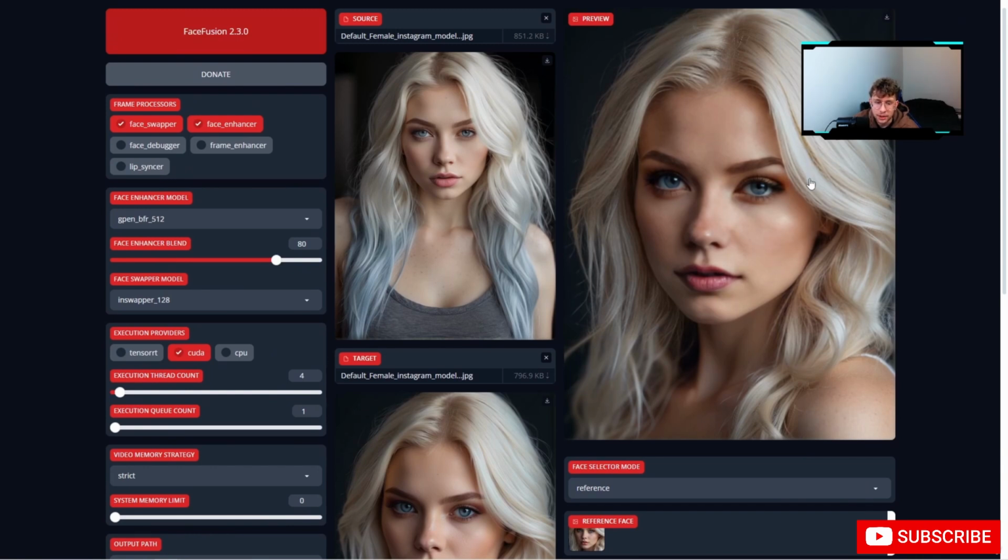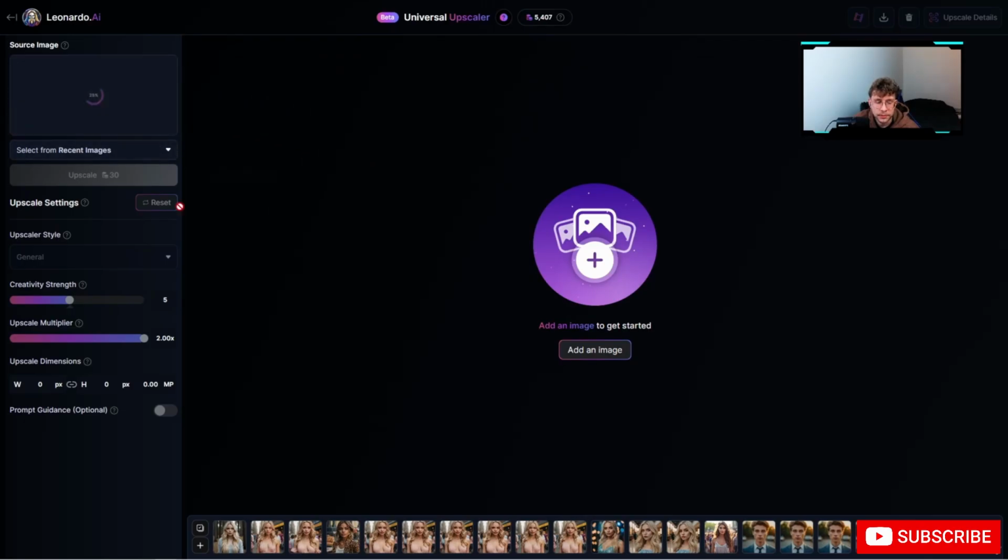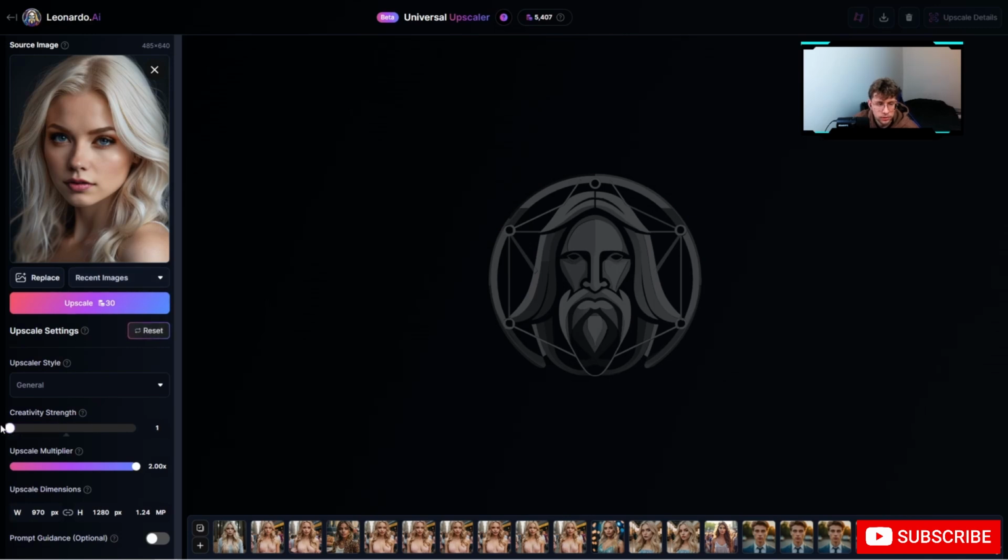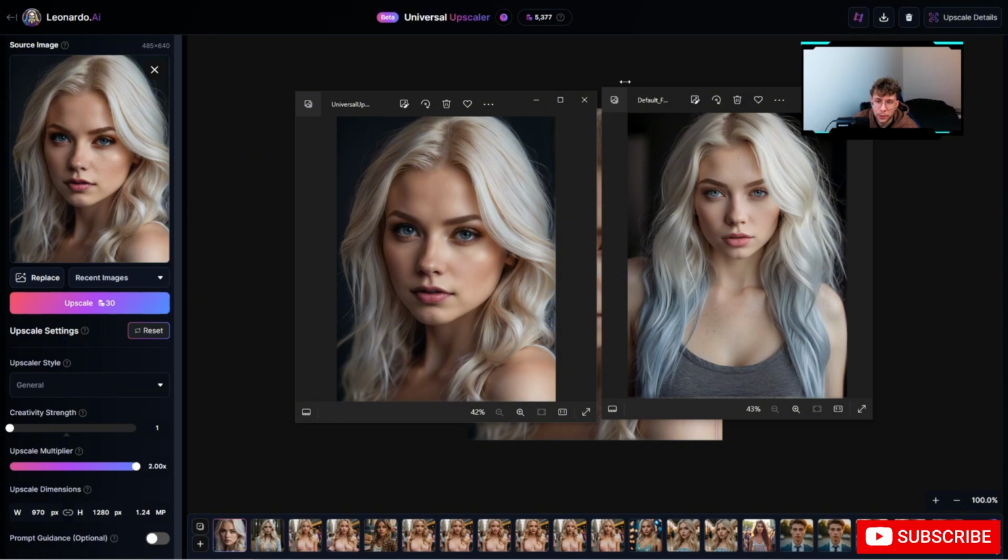So the overall quality we can improve by simply downloading this one image and, as always, going to the universal upscaler, changing the creativity strength and upscaling it. And now we can compare these two images. So I think this is pretty nice. We've got the same lips, the same form, a very similar nose, and overall the entire face is pretty similar, I can say.